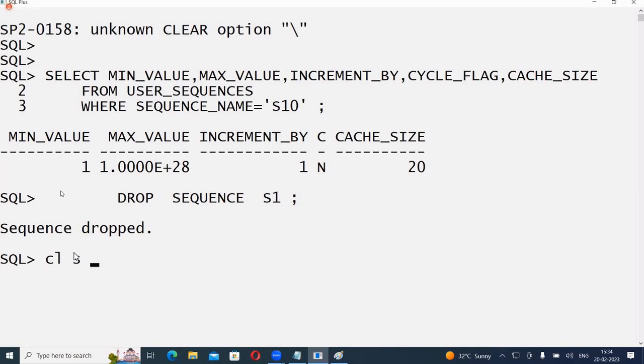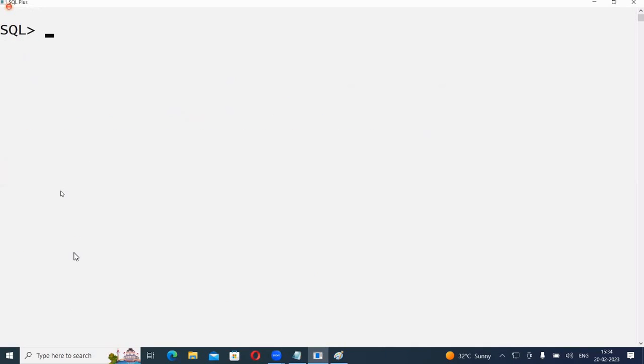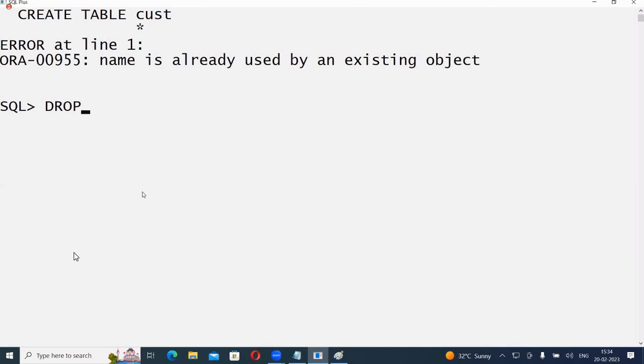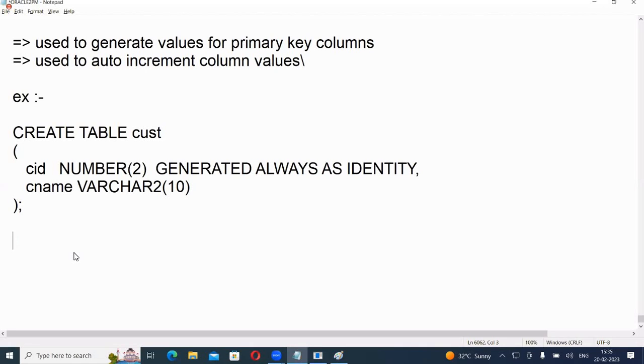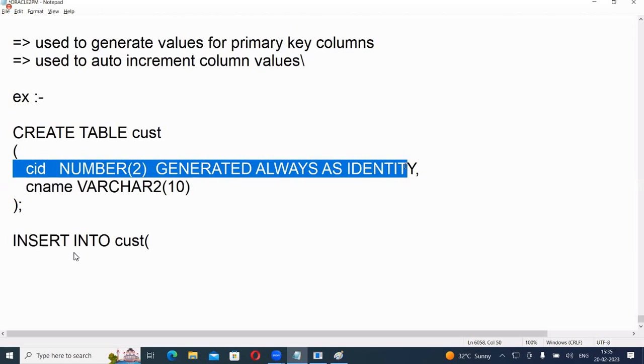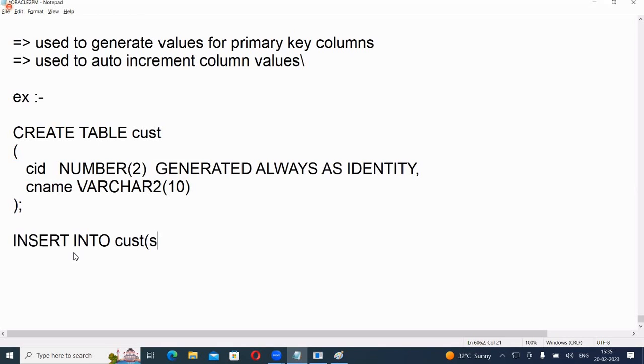Let me create this, but the table is already there, so drop table customer first. Now the table is created. Next, insert the data: insert into customer values. I don't input a value for ID, only for the name, because customer ID is declared with identity. So you say customer name values.